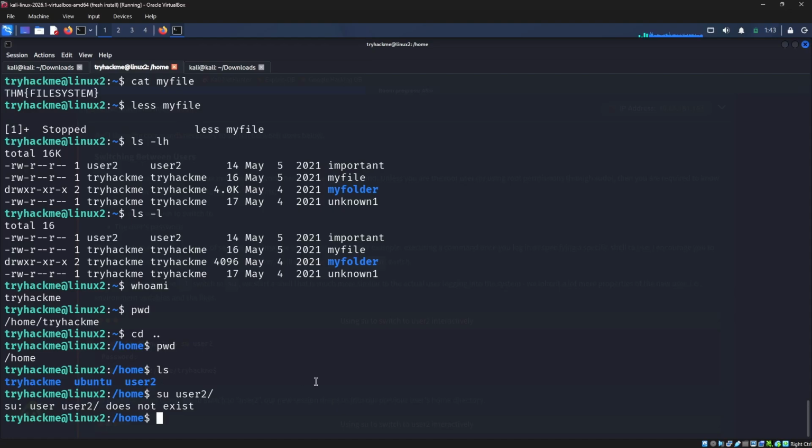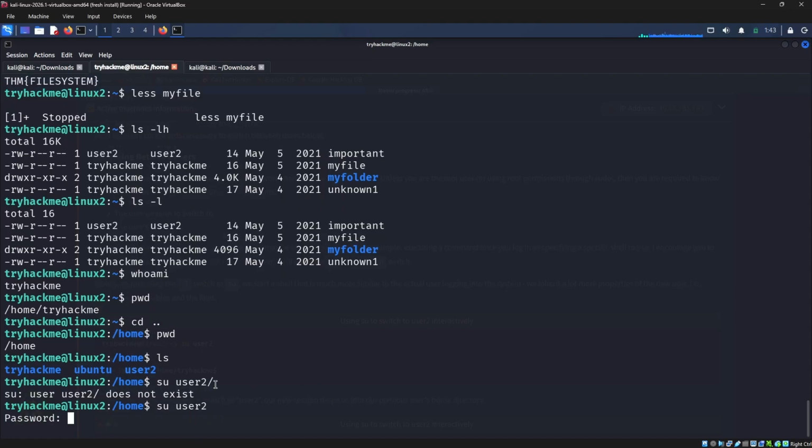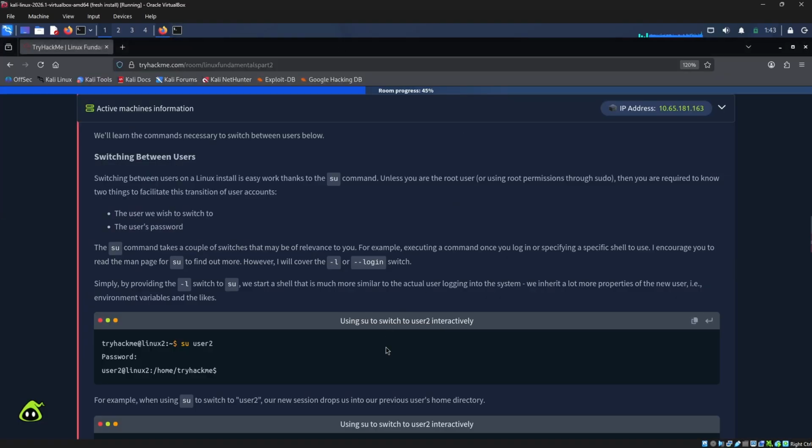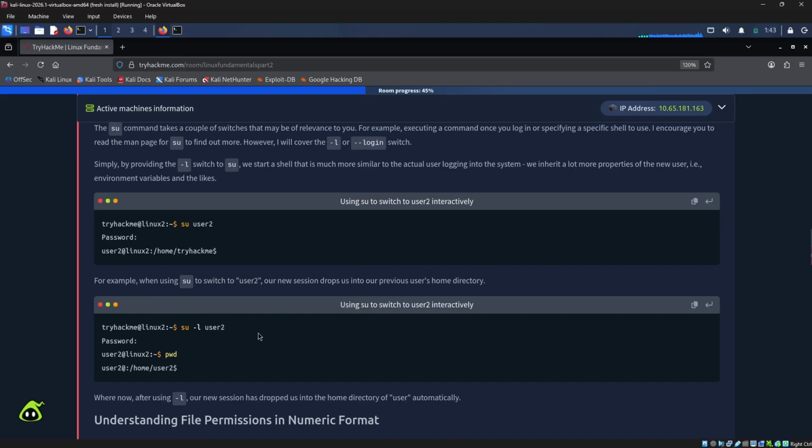Right? So user2 does not exist here, yeah, you don't have to specify the slash. So su space the username to move to that particular user. If you have the password, then you can switch to that particular user from TryHackMe, right? So in order to switch between users, you can use the su command, guys.